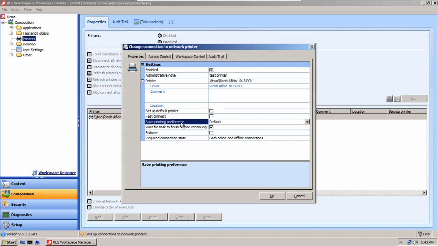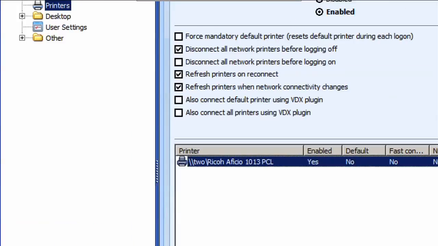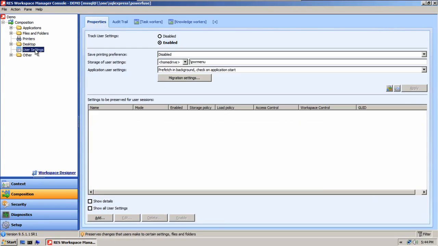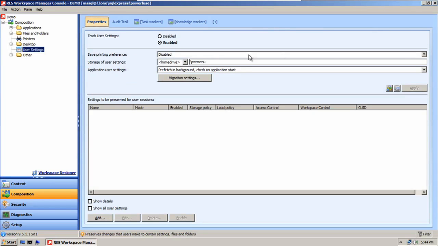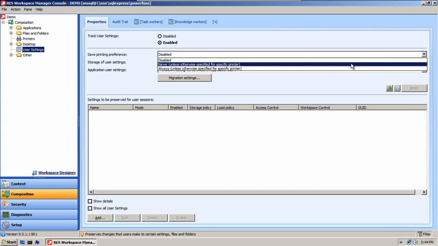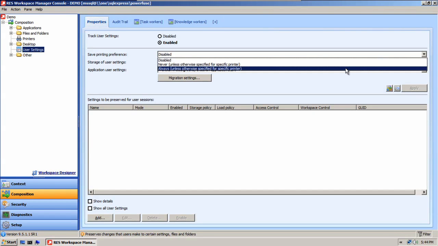So right below Fast Connect we have the Save Printing Preference, and essentially it allows the users to preserve their printing preferences. That way they don't have to go back in and configure it each time around. As you can see here, it's selected to default, and the default settings are actually located within our user settings. So let's navigate there. We're going to click OK, and navigate right up here to User Settings. And then you can see right here the Save Printing Preference. By default it's disabled, but we're going to go ahead and place it on always unless specified.